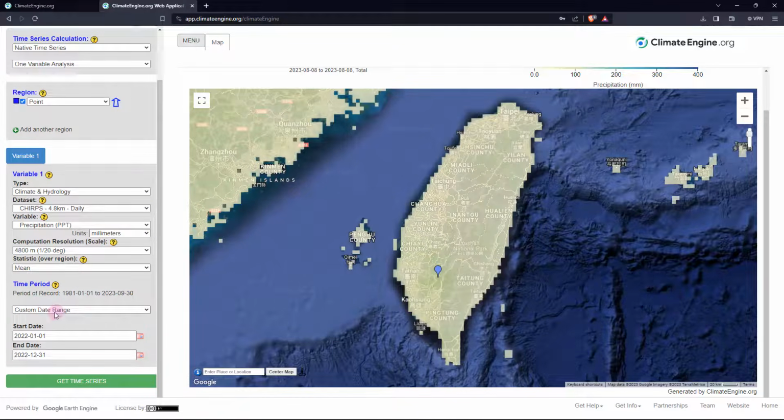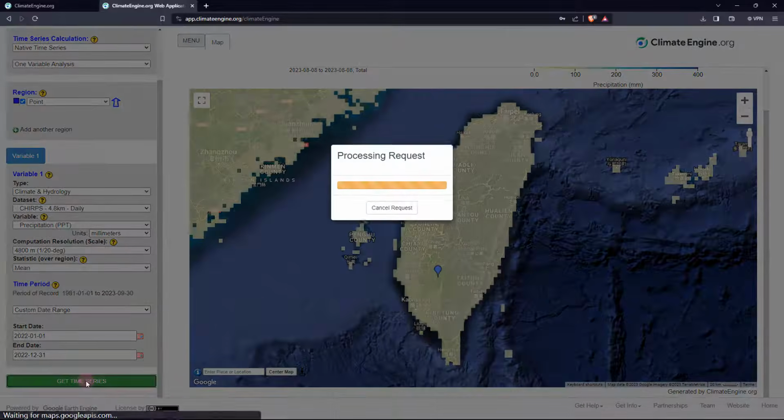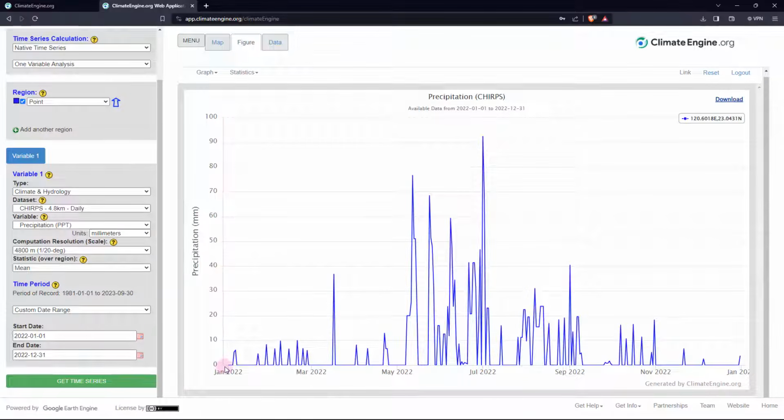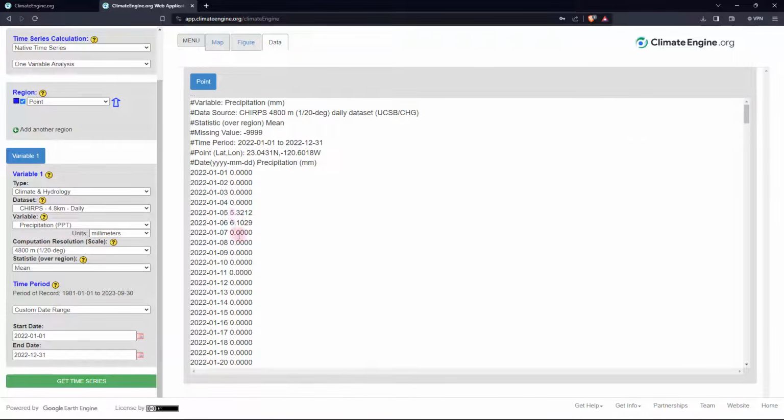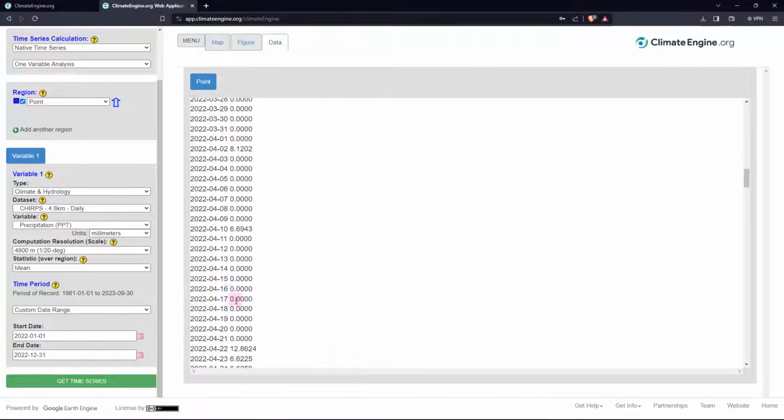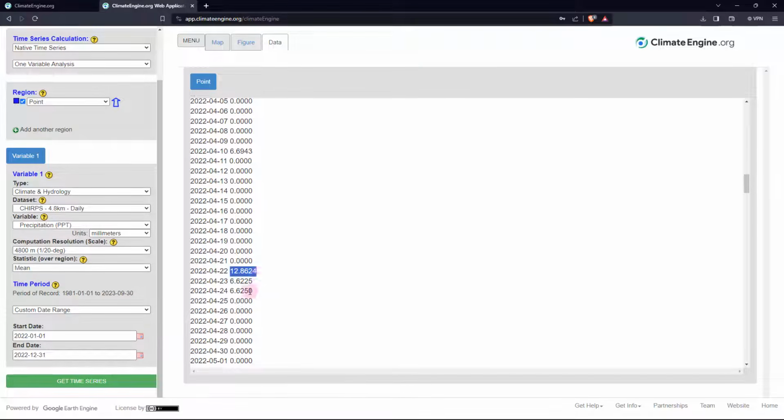And the time period, I'm just going to stick with the custom period that I specified, which is from 1st of January of 2022 until the end of that year. And after that, click on Get Time Series. And now you can see that it basically gives us a time series like this. And it's a real time series with the raw data. If you just click right over here, you would actually be able to see the data itself. So for each day, you can see what the precipitation value happens to be.